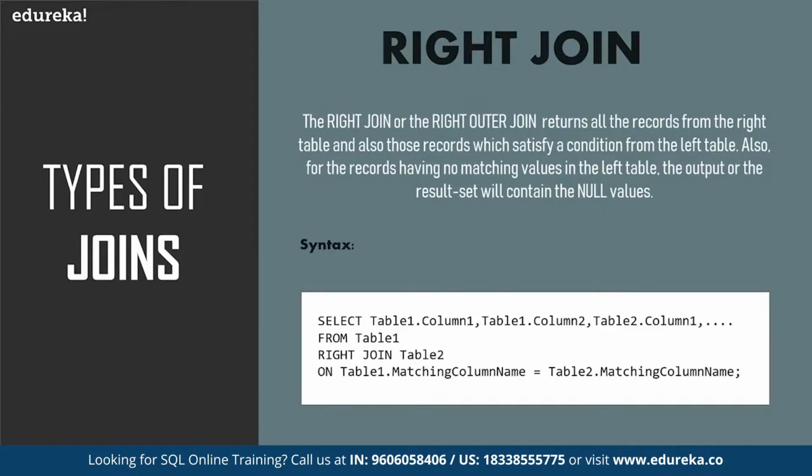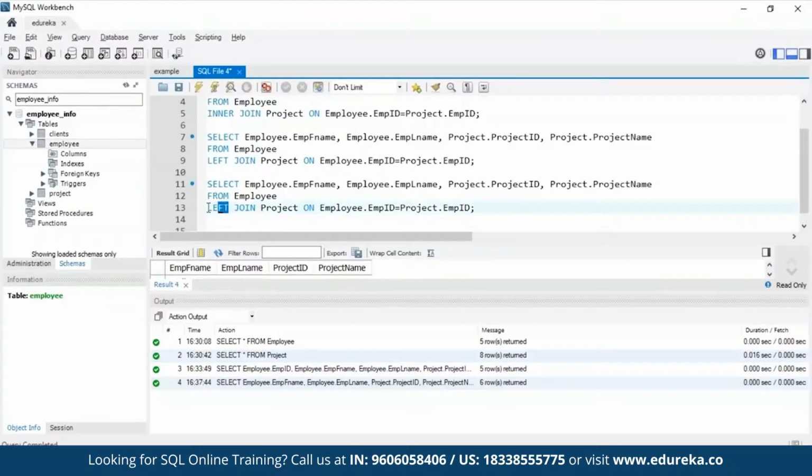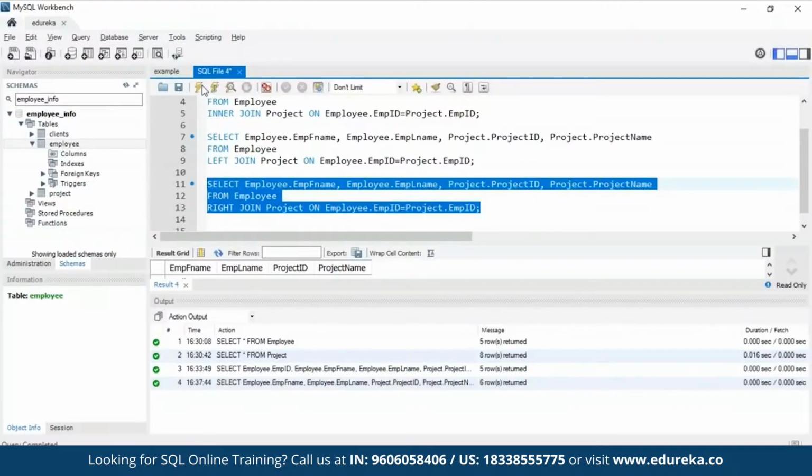The only difference in syntax, if you've seen the three joins that you saw till now, is the word inner, left, and right. Everything else would be the same. So you just have to apply the same logic. For that, we'll again shift back to my MySQL workbench. Now I'll just copy the query, paste it over here again, and then change this word to right. So I'll just apply right join. Now I'll execute this query again.